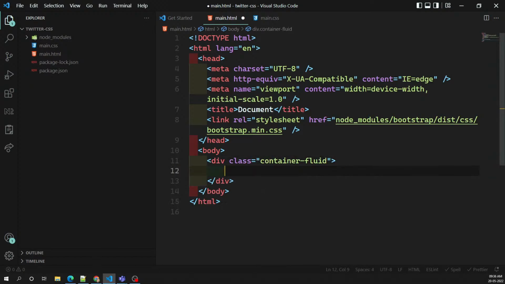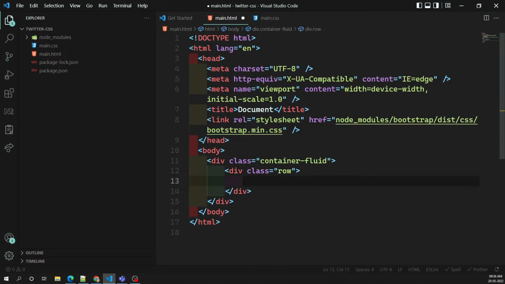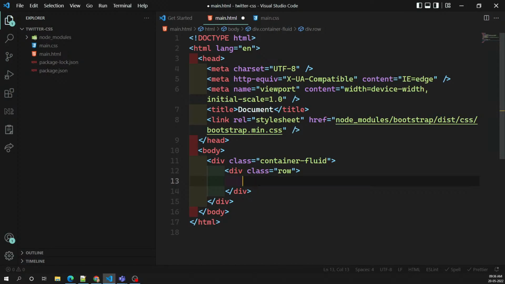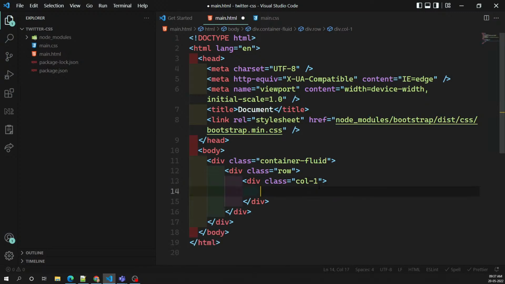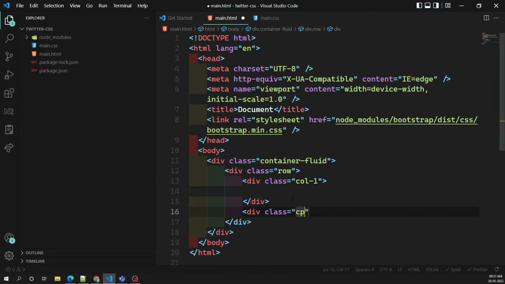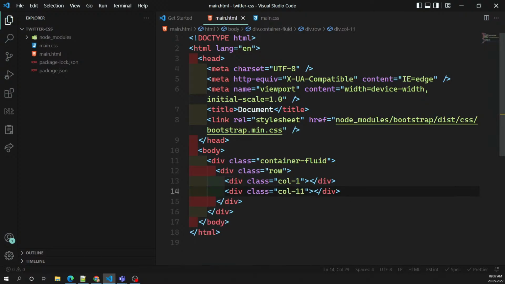I'm taking it as container-fluid. Inside the container-fluid I have a row. This is an entire row, and inside this row we have two columns: one column for navigation and another column for the total tweets. One column takes one part out of 12, and the remaining 11 parts are for the tweets. So let's do div class equal to col-1 for navigation, and another div class equal to col-11. Total is 12, so I have divided it as 1 and 11.